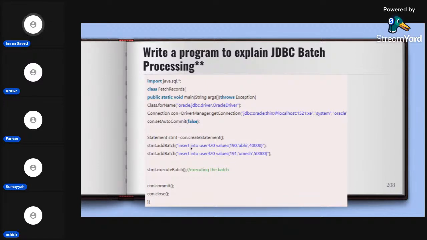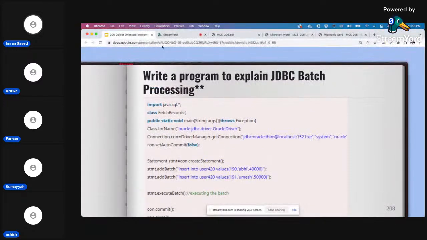Here we create a statement using the connection object. Then we add the batch. You can add as many as you want. You can put any query you want here. We execute the batch, so everything that's added to this batch, this statement is going to execute all at once. Then you commit it, and then you close the connection. So you close the connection, and we also close our today's session, and we end this here.